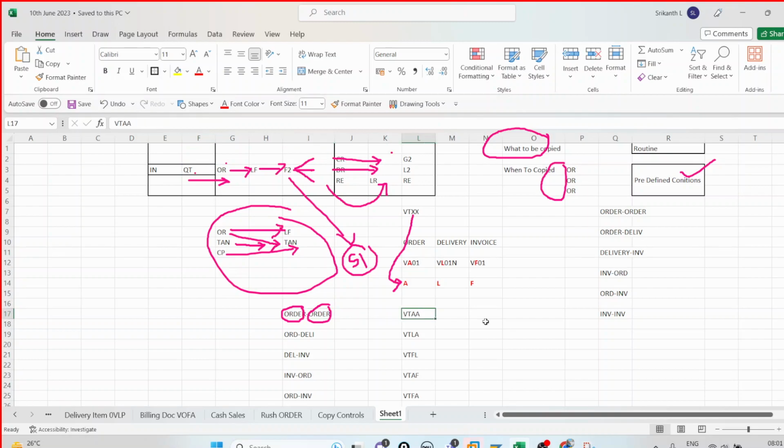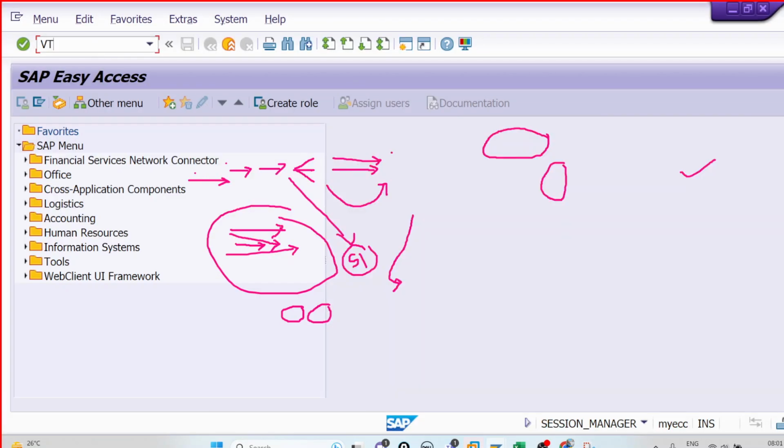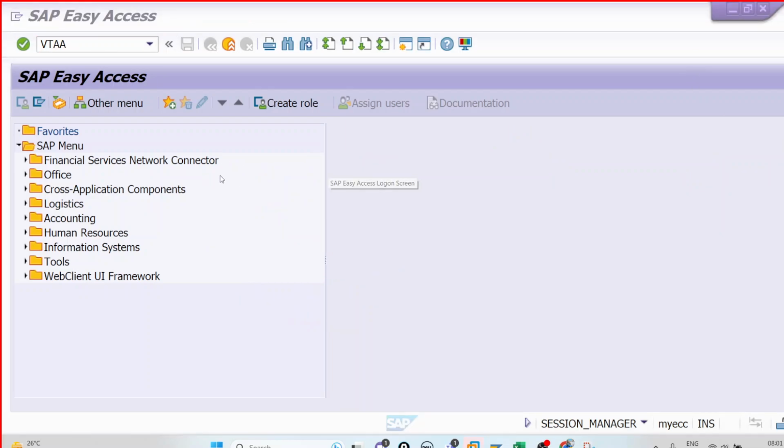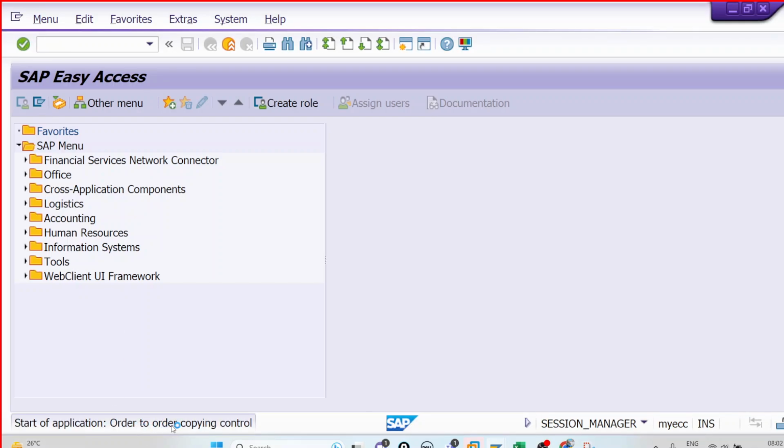What is the transaction? VTAA. So you just go here and directly maintain VTAA. Just read what comes here. When you execute transaction VTAA, it says order to order copy control, because here my target is order and it is getting copied from the source order document type. Even my source is an order document type and target is also an order document type. So this is how you actually maintain copy control between one source to another target document.